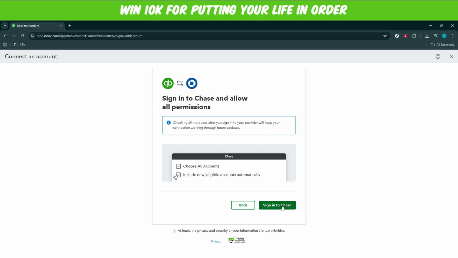And there you have it. Your accounts are now linked to QuickBooks' bank transactions, enabling seamless financial tracking and management. With this setup, you can monitor your spending, track income, and keep an eye on all your financial activities from a single platform with minimal effort.